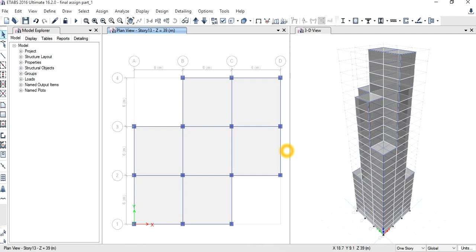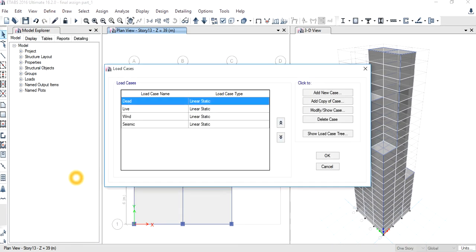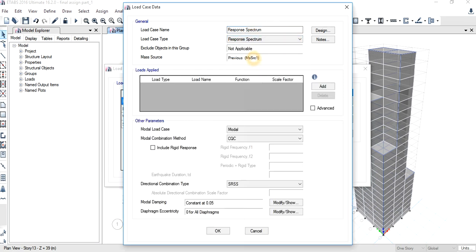Now we will define the load case. So go to define, go to load cases. Here, click on add new case. Give the load case name as response spectrum. Select the load case type as response spectrum. Now click on add. Select the type as acceleration. The load name is given as U1.